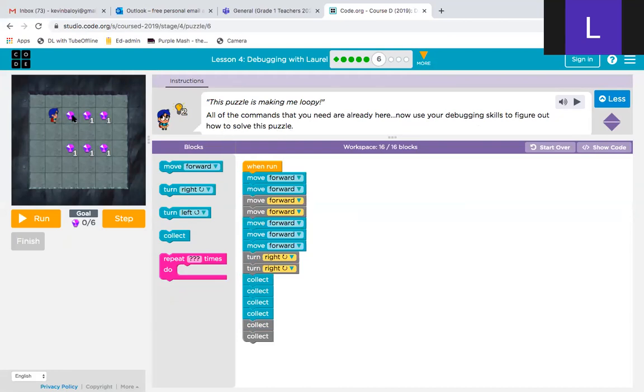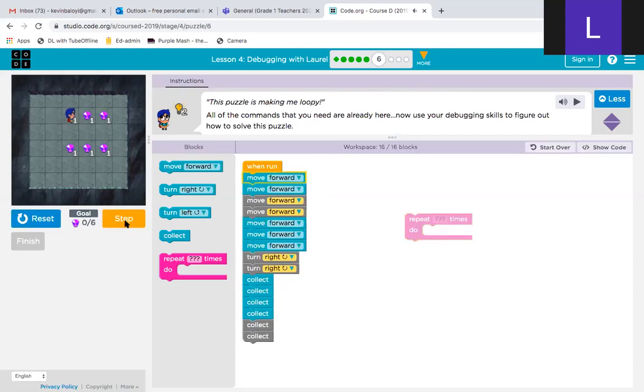So you're gonna have to move forward, collect, doing the same thing over and over again. You can either use this or you can use your loop. But remember, your workspace will tell you how many blocks it needs. So already there are 16 blocks connected here, and they needed 16. So it's 16 out of 16. You can use 16 or you can use less. It's up to you. Let's do this step by step and see.